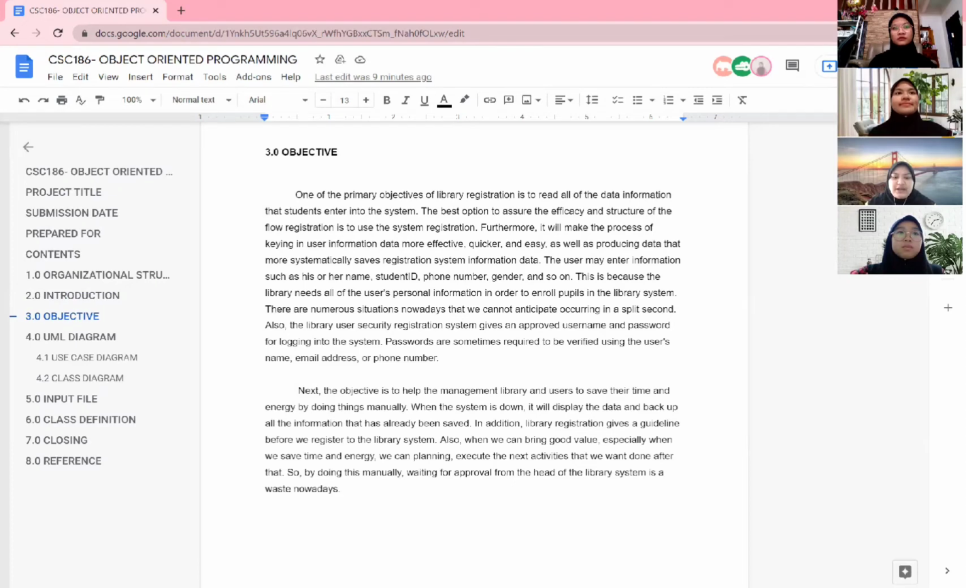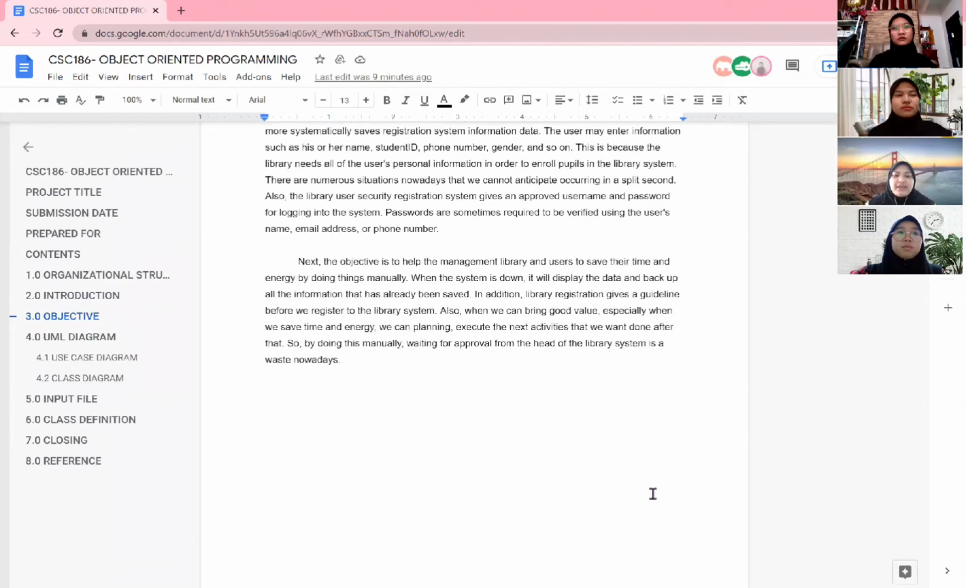Next, the objective is to help the library management and users save their time and energy compared to doing things manually. When the system is down, it will display the data and backup of the information that has already been saved. In addition, library registration gives a guideline before we register to the library system. Also, when we can bring good value, especially when we save time and energy, we can plan and execute the next activities that we want done after that. So doing this manually, waiting for approval from the head of the library system, is a waste nowadays.